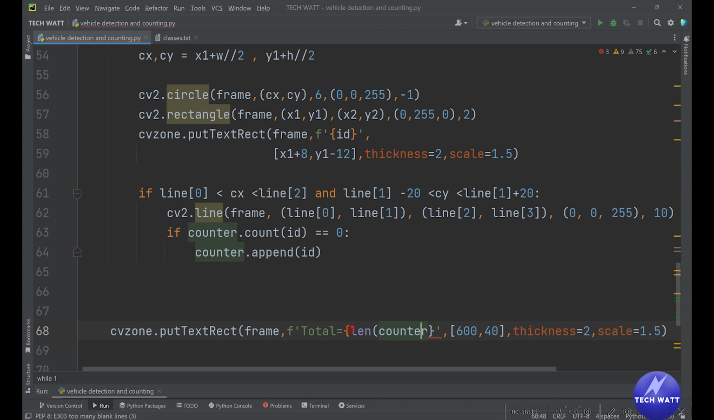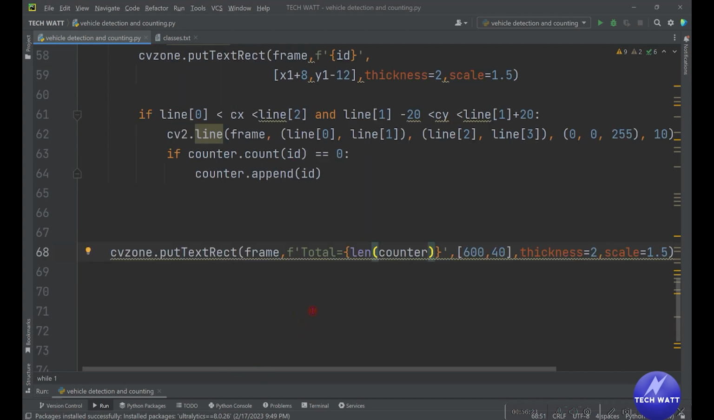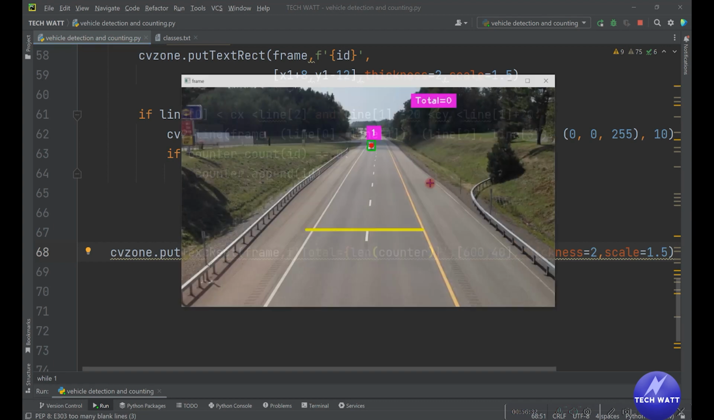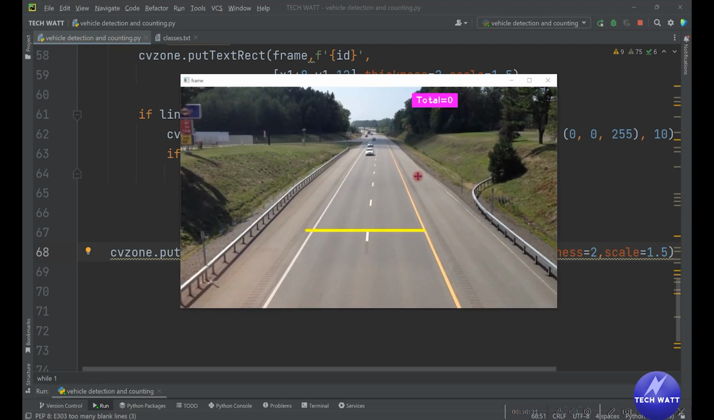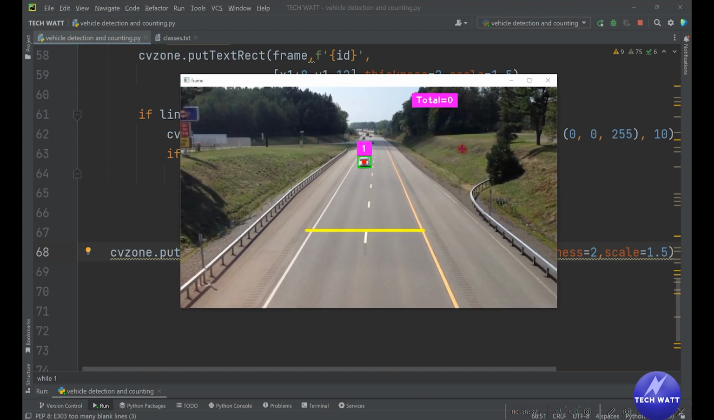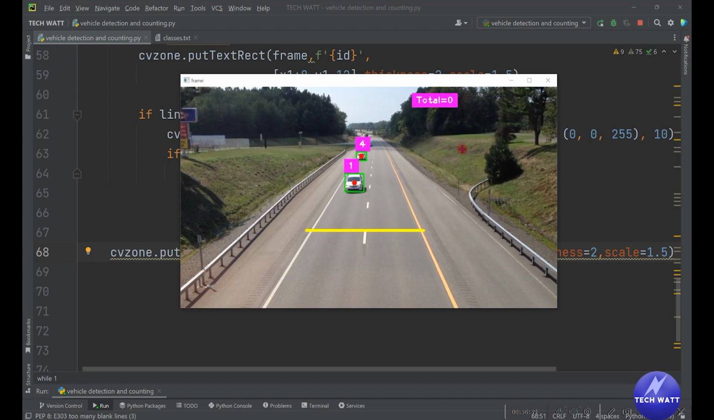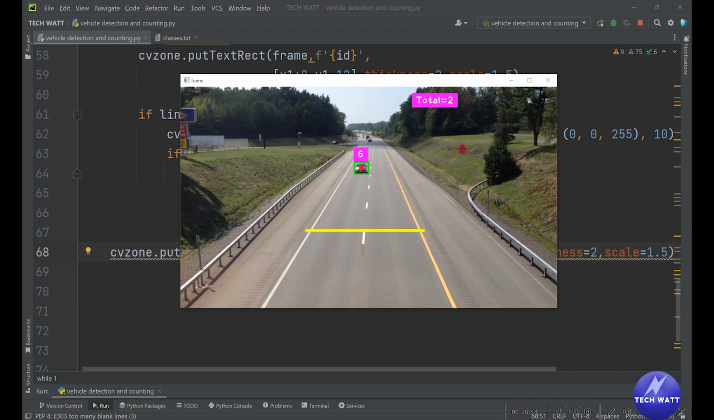So the length function gives you the total number of elements in your list, and that will be the total number of cars. So let's run this out and check. Okay, so total is equal to 0. Let's see how it does this time. Wow, so it's working now. The first car, we just got 1, 2. Wow, this is working great.